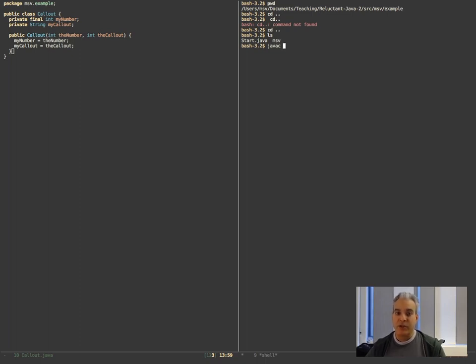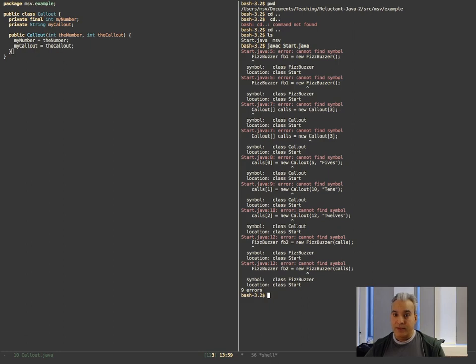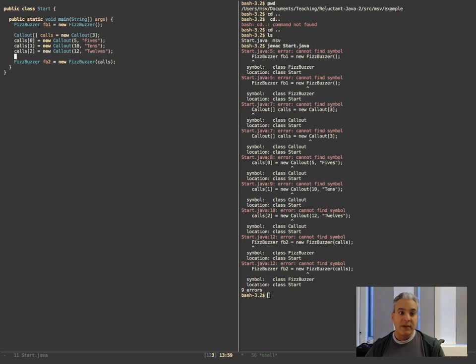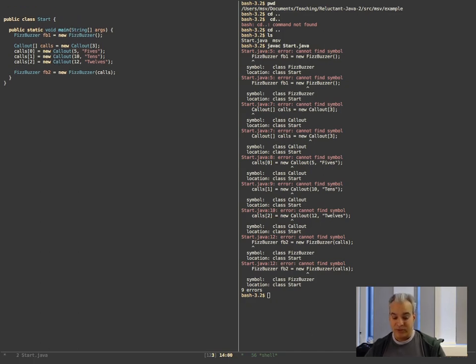Java compiler, javac, and I give it a Java file to compile. Now what's going to happen is that it's going to, first of all, give me a lot of errors, because if we switch to the start class, there's no way for the Java compiler to know that there is a class called Fizzbuzz, because it doesn't exist in the same package. So I need to import those.